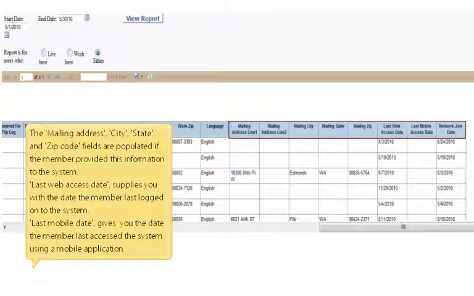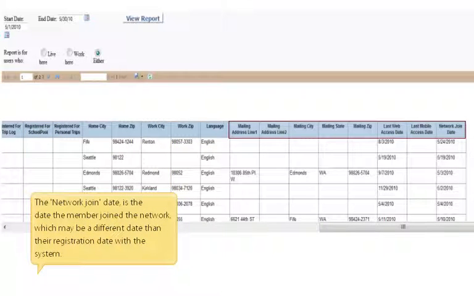Last web access date supplies you with the date the member last logged onto the system. Last mobile date gives you the date the member last accessed the system using a mobile application. The network join date is the date the member joined the network, which may be a different date than their registration date with the system.